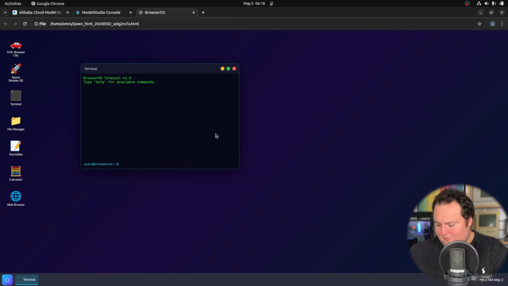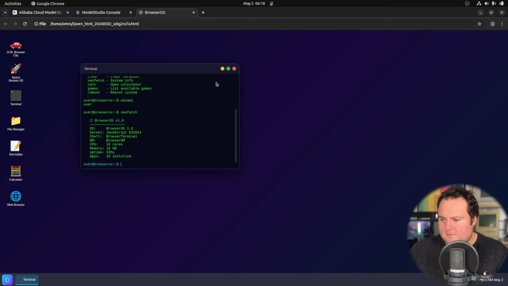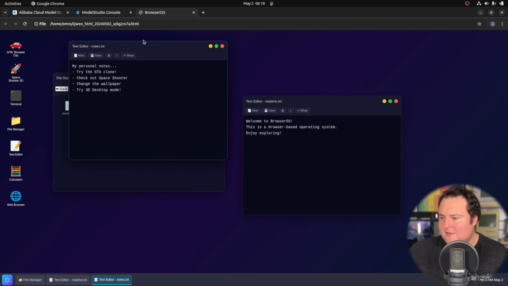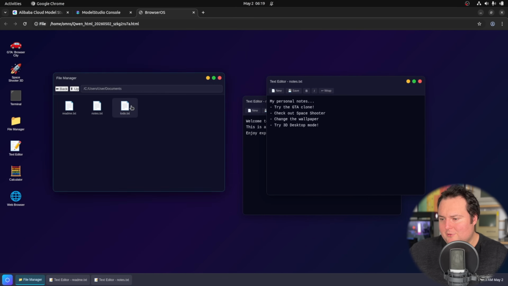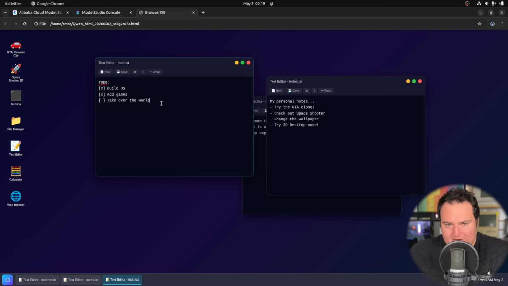Okay, type help for available commands. I would imagine there will be a large list. Calc. Okay, so we can open apps from in here. Let's check our file manager. Personal notes. Try the GTA clone. So we have some real fake files in here. Pictures, wallpapers. Aw. Next up, our text editor, which is already open because we had opened some of these. Bold and italicized. I feel like I've seen these before, but pretty infrequently.